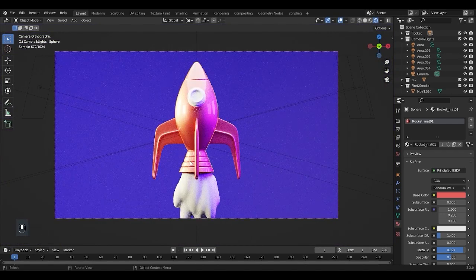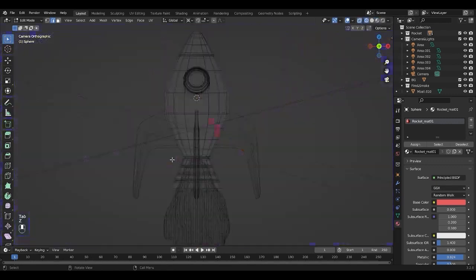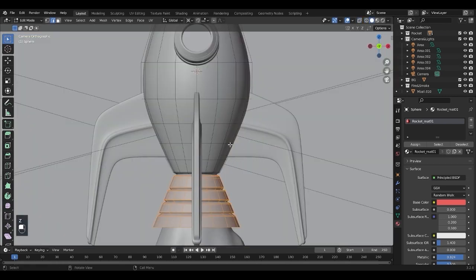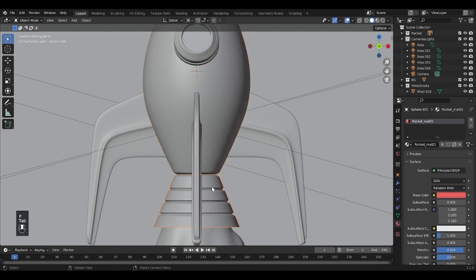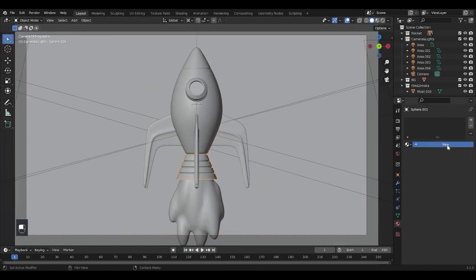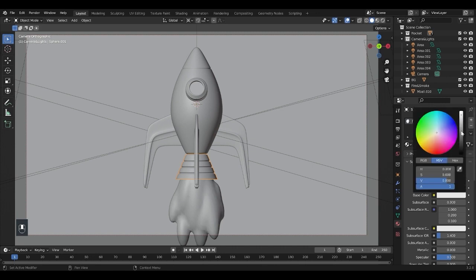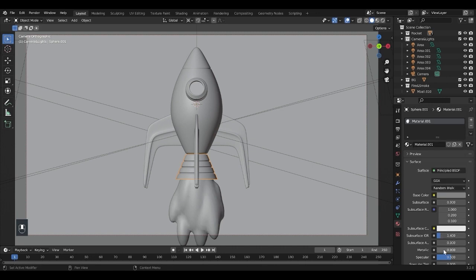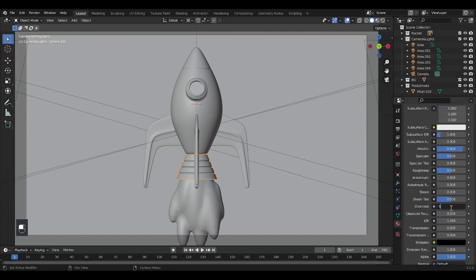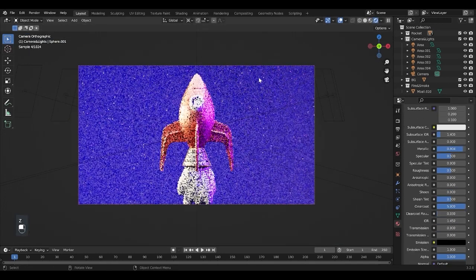Again, select the rocket mesh and separate the bottom part by hitting P and choose selection. Now remove the old material and create a new one. Then again change its color to dark gray and set the metallic to 0.9 and clear coat to 5.